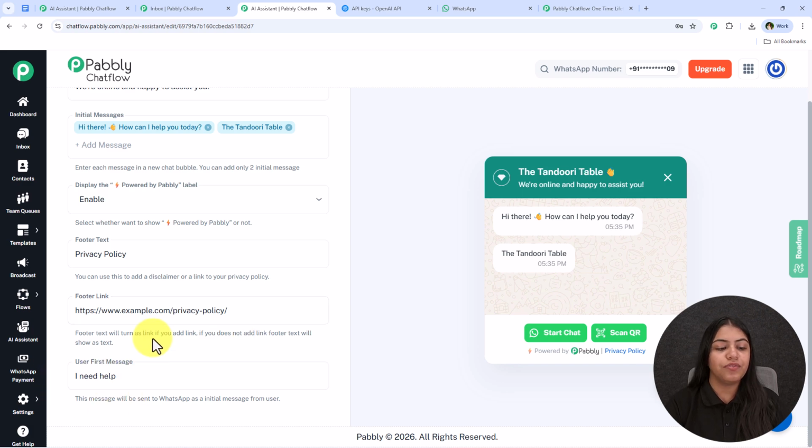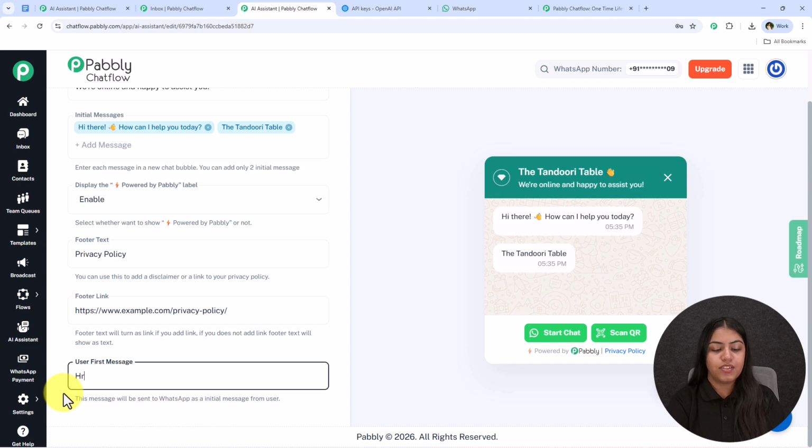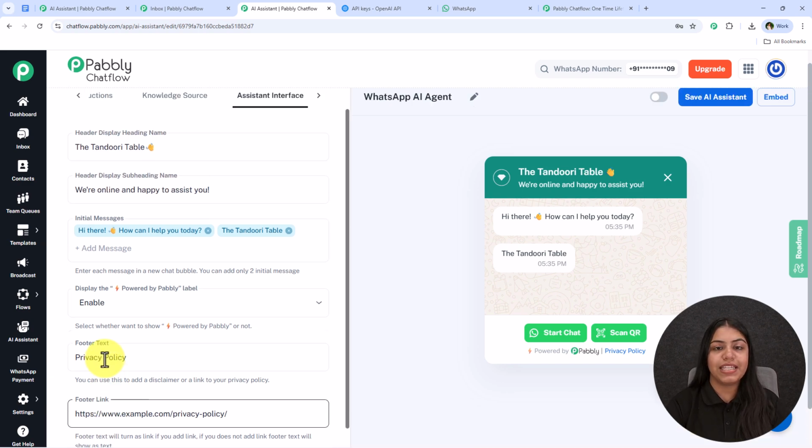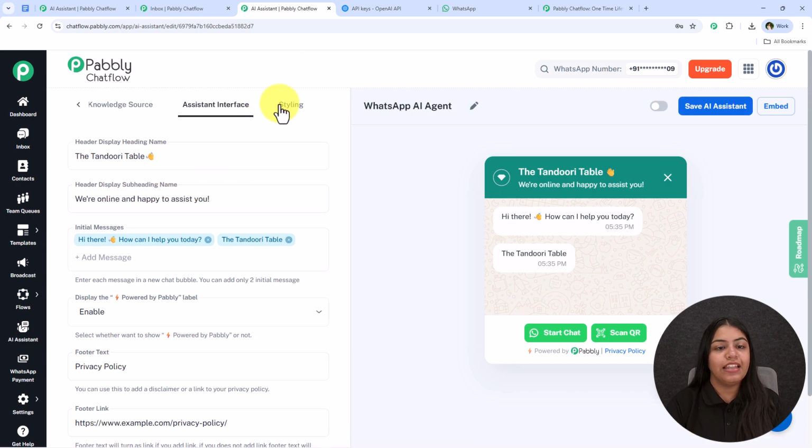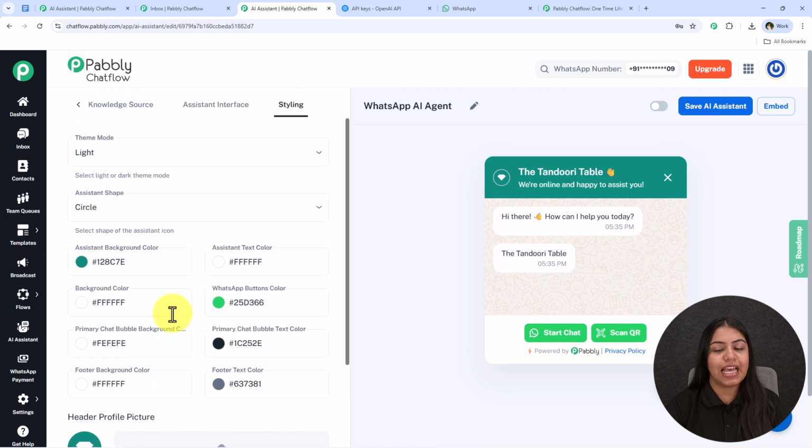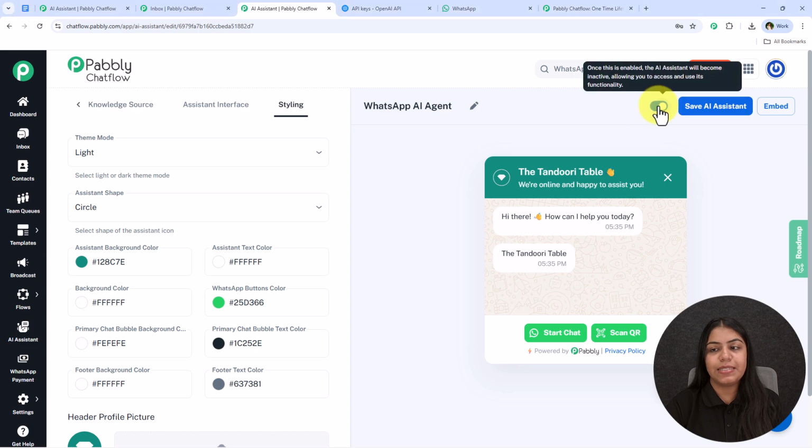Now we have this user first message. So this message will be sent as the initial message from the user. So I'm just going to keep it as hey. You can customize this according to your own business. Now we have this styling. So over here you can style this WhatsApp AI chatbot. After doing all of this, you just have to turn on this toggle button and click on the save AI assistant, and this AI assistant will be saved.